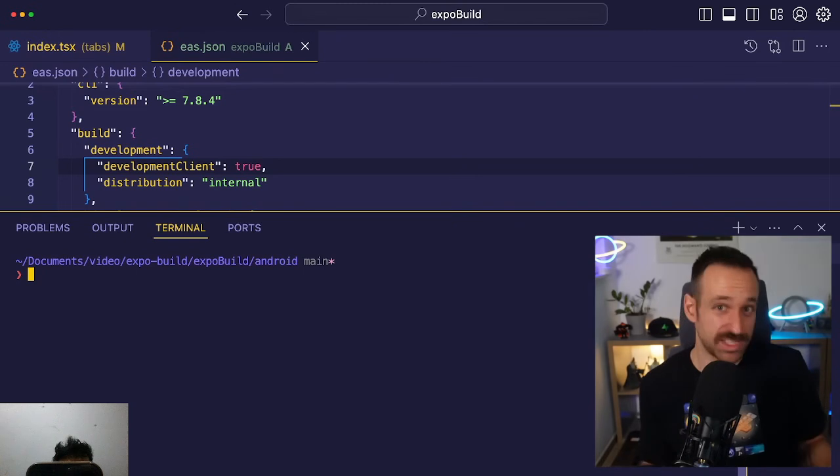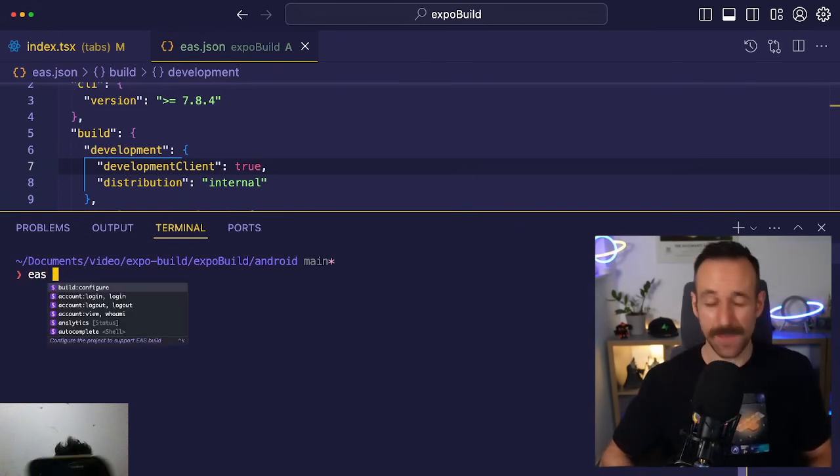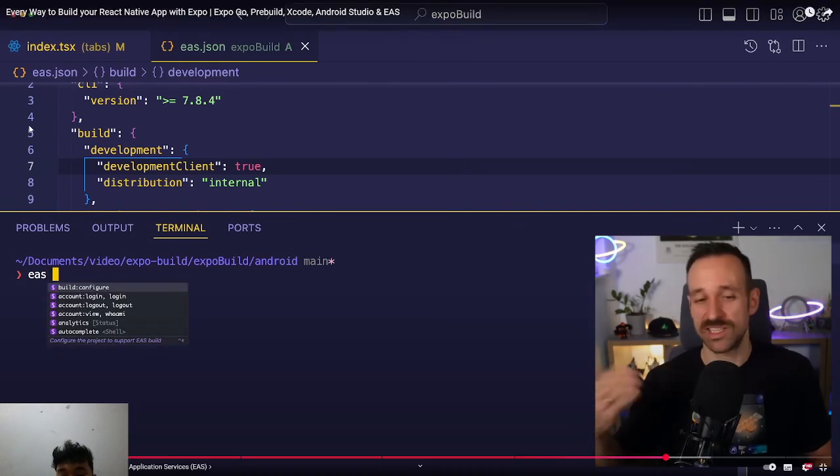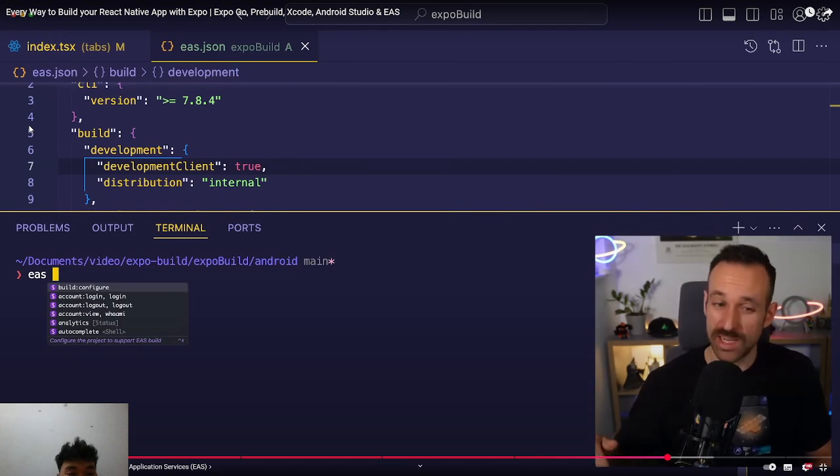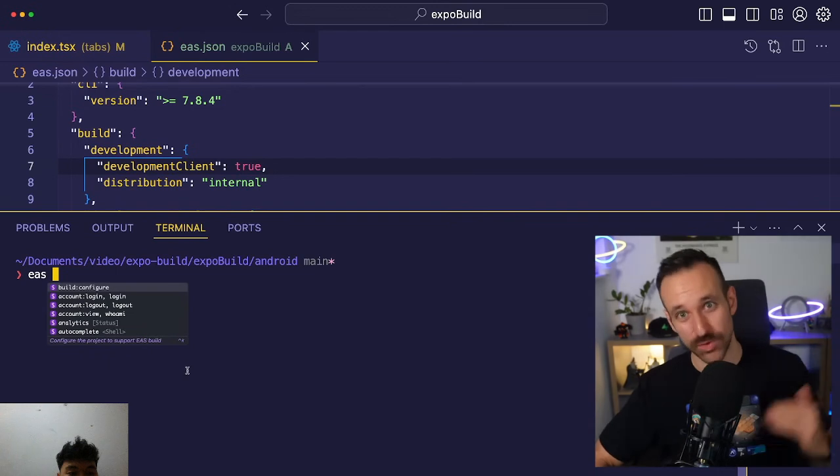On top of that, it builds your application and you get a nice output of that. So it is a bit easier if you're limited, if you have a free account, then you can still do this locally. Again, coming back to what I said earlier, if you want to build for iOS, you need a Mac. You can't do an EAS local build for iOS on Windows.